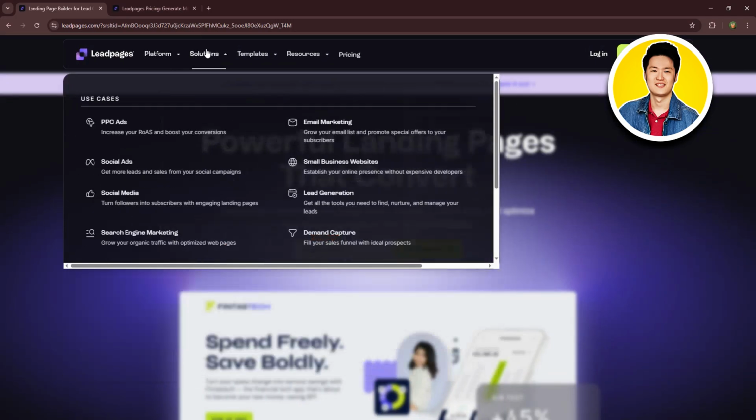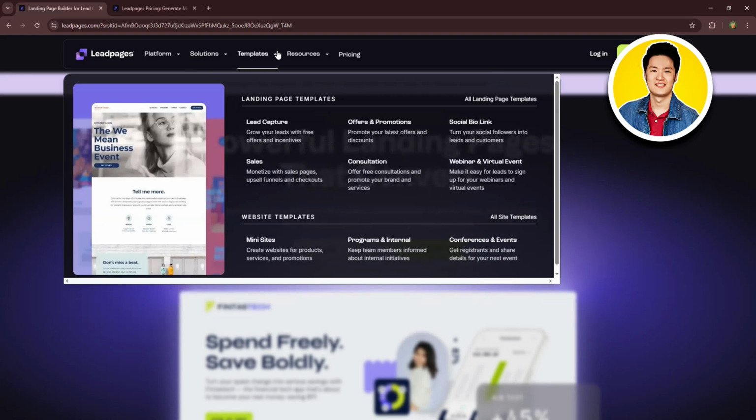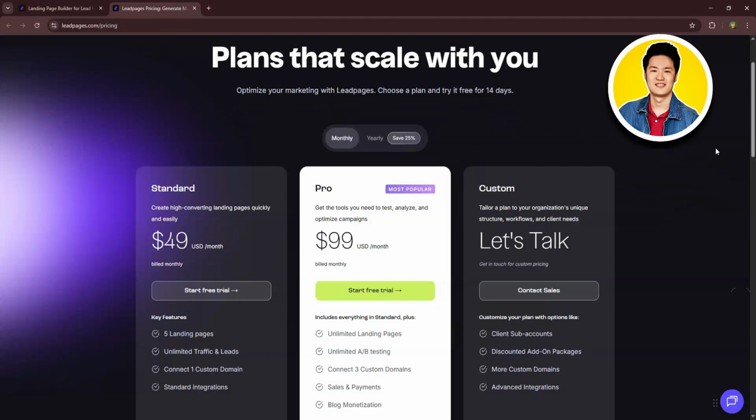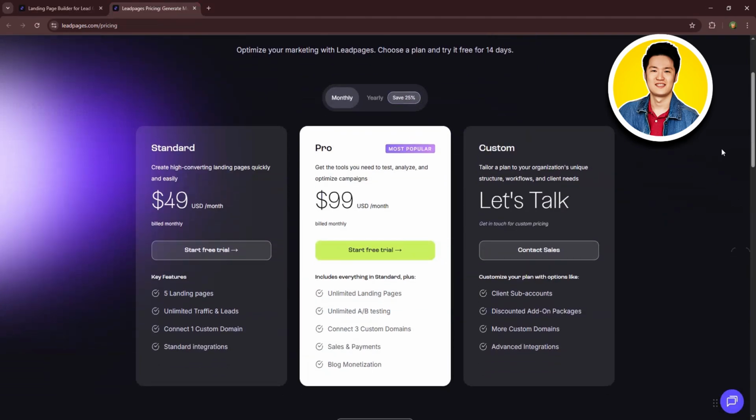So once we're here on the website, let's go over to the pricing section from the top. And here on the pricing page, you'll be able to view all the plans that they offer, starting with Standard, Pro, and Custom. You can also switch between yearly and monthly and choose whichever plan that you prefer.